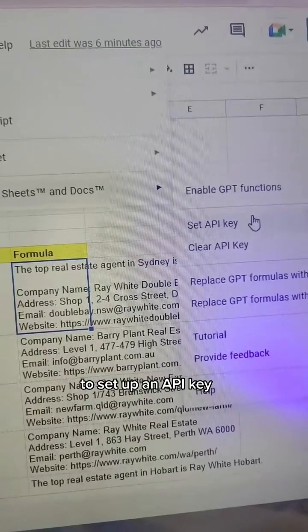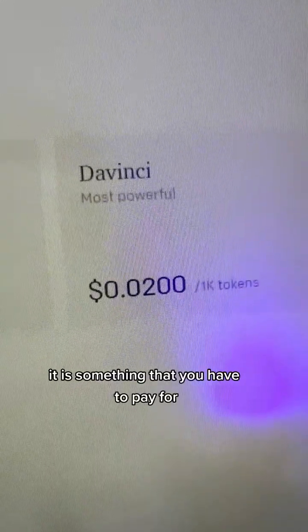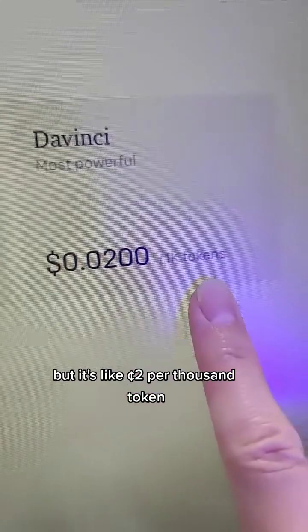can do. After you install it, you will need to set up an API key, which essentially allows you to connect OpenAI with your Excel spreadsheet. It is something that you have to pay for, but it's like 2 cents per 1,000 tokens.